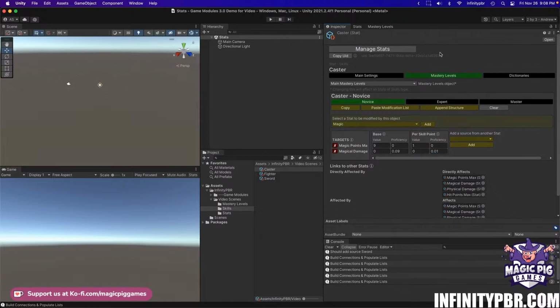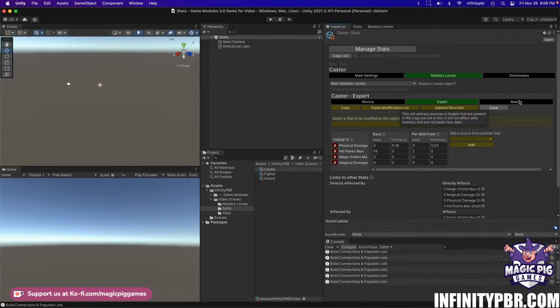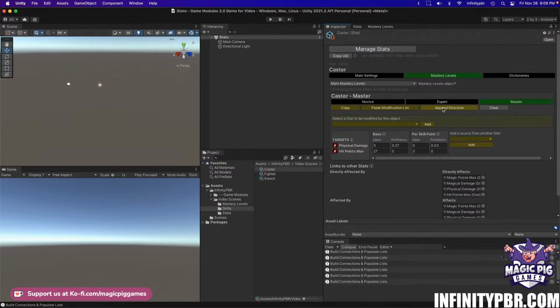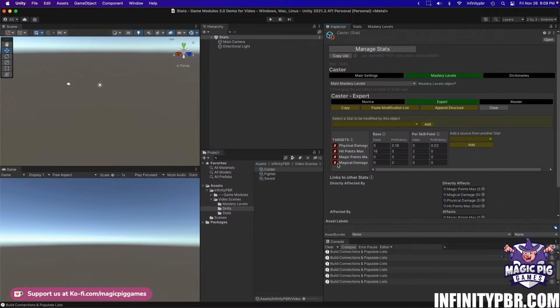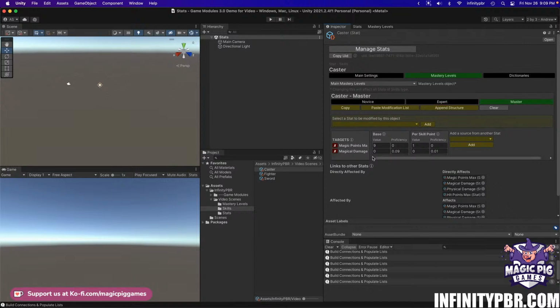We'll copy this. Go back to our expert here, and we're going to append the structure only. So when we append the structure, instead of pasting the modification list, which replaces it, the appending structure will just add the new stuff, but it won't delete anything. So there's just multiple ways to paste. Now in this case, we actually would have been perfectly fine to have replaced it. But I wanted to show that functionality in the video.